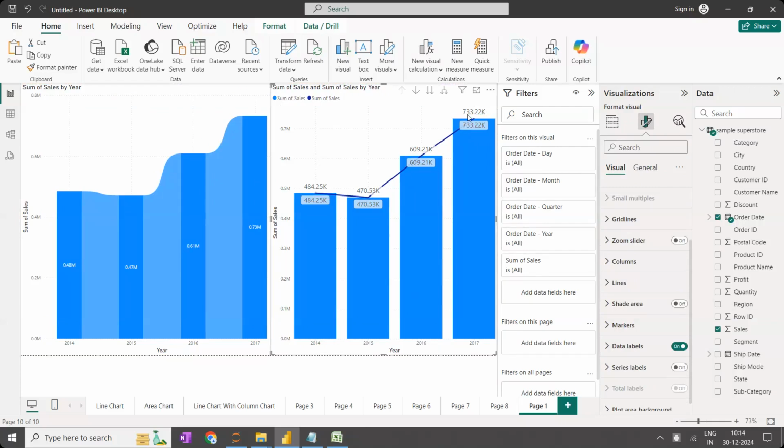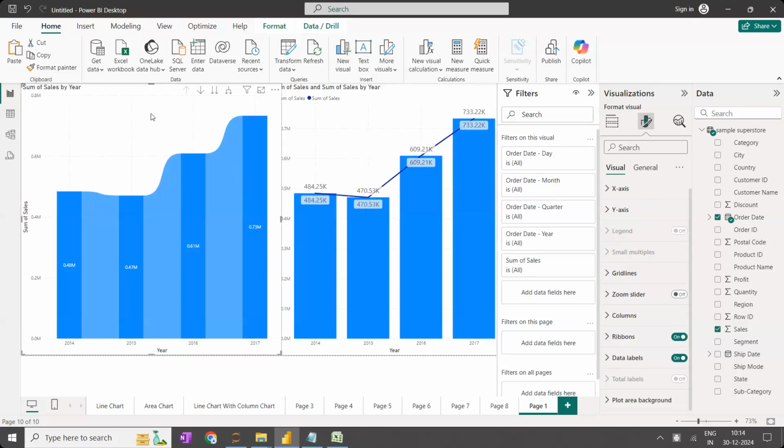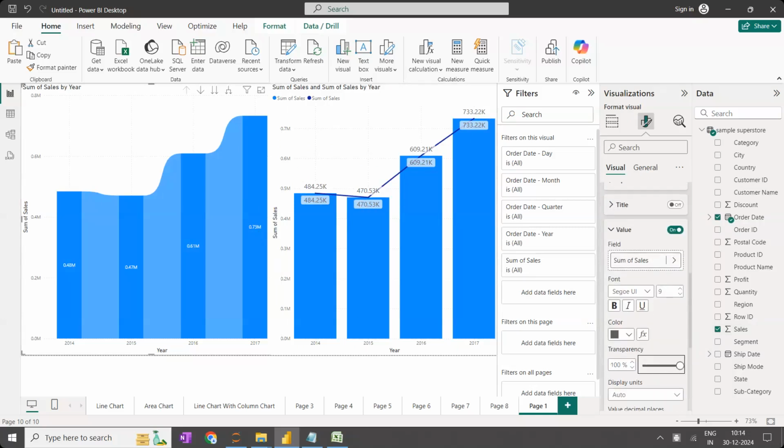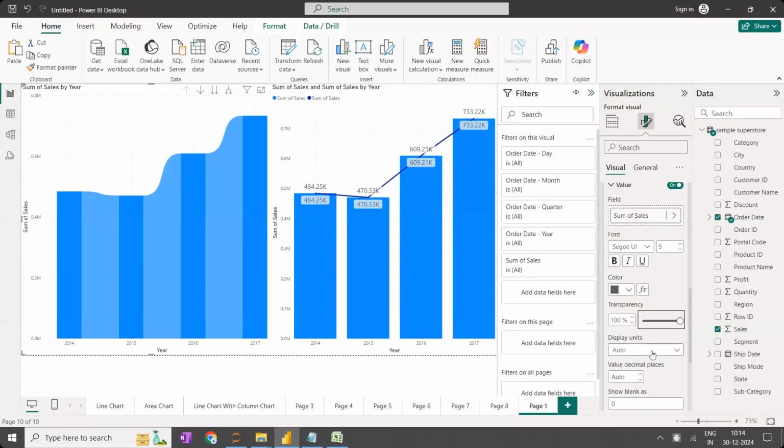Sir, for this data label, 733.22K is there. Here 0.73 million is there. Now I want to change this million also into thousands, not millions. I want to keep this one also in thousands. What I have to do is go to the data labels. Within the data labels, what are the values you are having? What is the unit it is selecting? Default units with respect to auto. Change this one to thousands. So it will be selected as thousands for this one also.